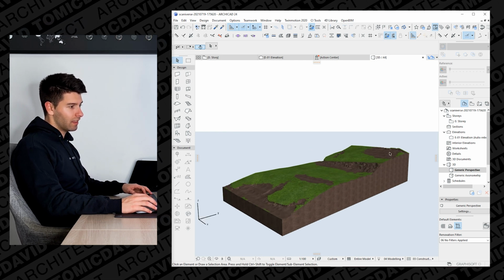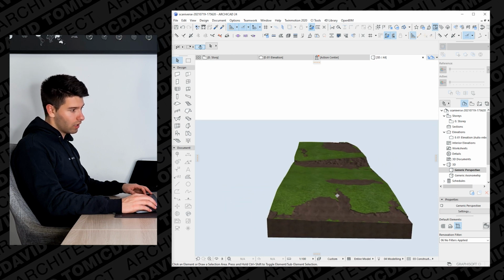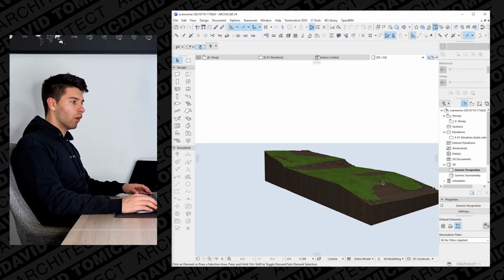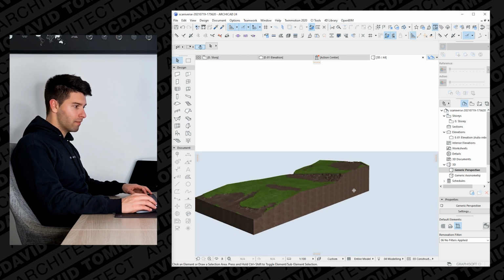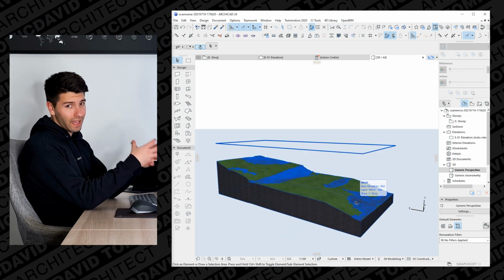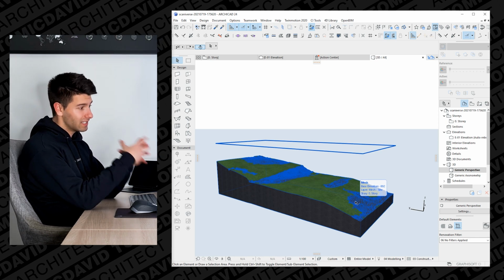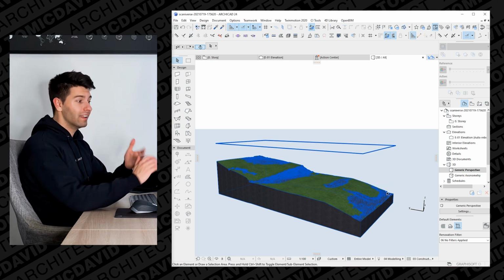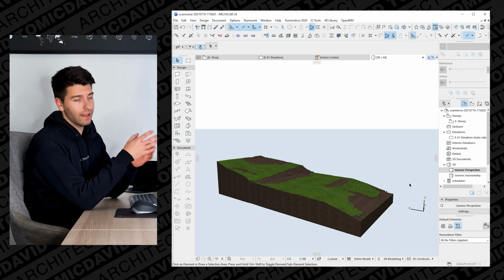Now, as you can see, that morph underneath is still basically contributing to the overall look and feel of this site mesh. But what we have done is successfully replicated a landmass on ArchiCAD by simply using our iPad and the technology inside ArchiCAD.